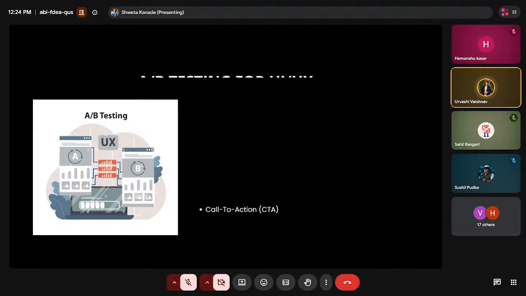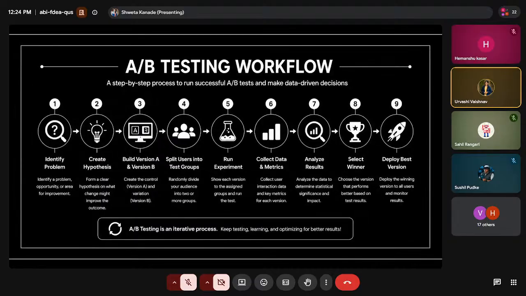Let's look at the complete A/B testing workflow shown here. The process begins with identifying a problem or improvement opportunity. A hypothesis is then created based on what change might improve results. Next, two versions are developed and users are split into separate groups. The experiment is run and user interactions are collected as data and metrics. After analyzing the results, the winning version is selected and deployed. This systematic process ensures that every important decision is backed by real user behavior and measurable outcomes.